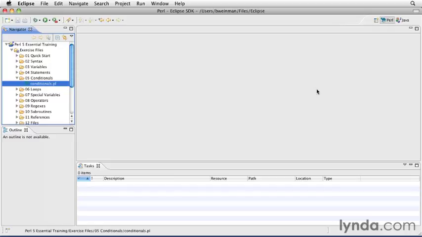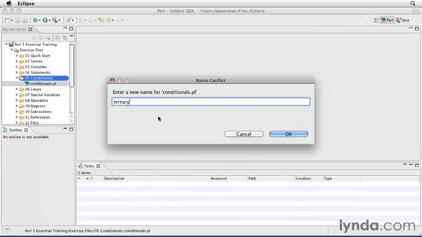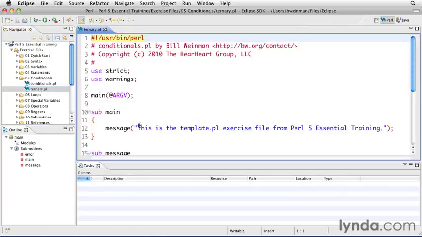One final conditional that we want to talk about in our chapter on conditionals is the ternary conditional operator. And that is also a very long and cumbersome name for it. So let's go ahead and make a copy of conditionals.pl and we'll name it ternary.pl. And this one is called a ternary operator because it is an operator that has three expressions to it.